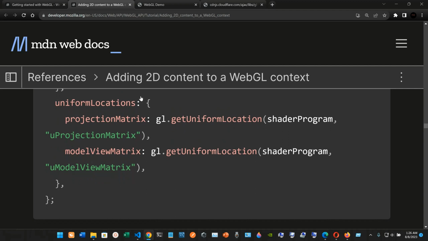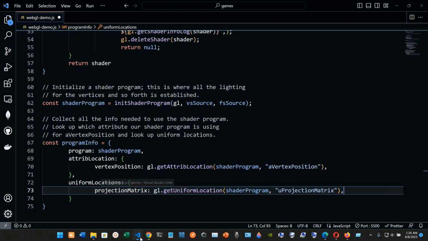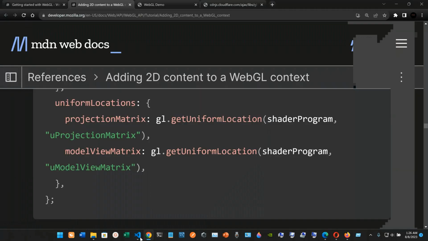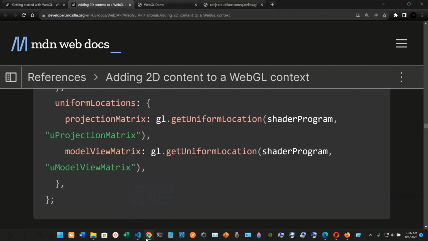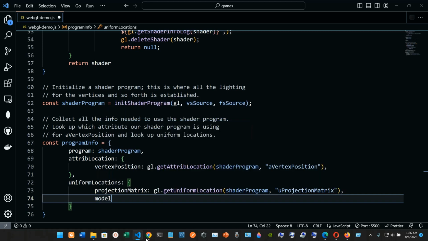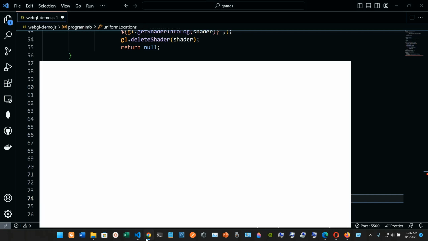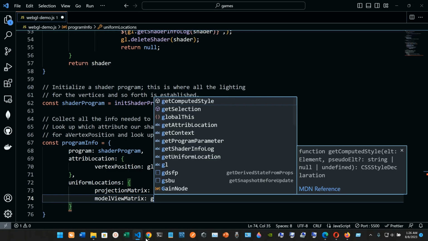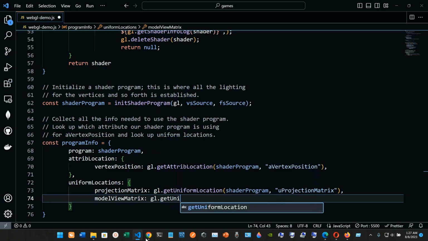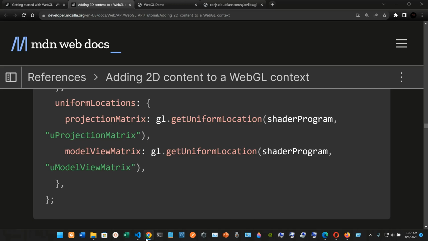And what else do we have inside of these curly braces of the uniform locations? We're gonna have the projection matrix, and also the model view matrix. So we're gonna go here, and it's gonna be modelViewMatrix. Okay, so colon, and now we're gonna have the getUniformLocation. It's gonna be the same, gl.getUniformLocation.